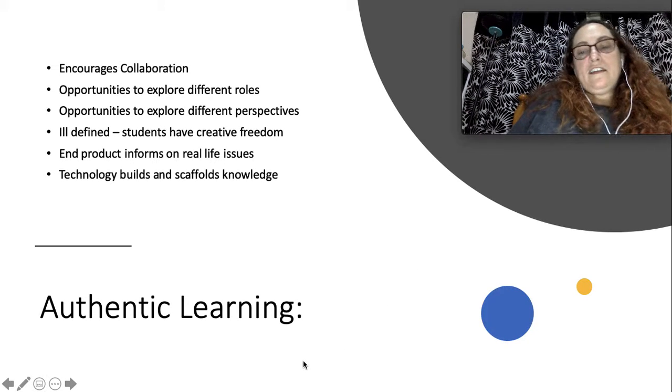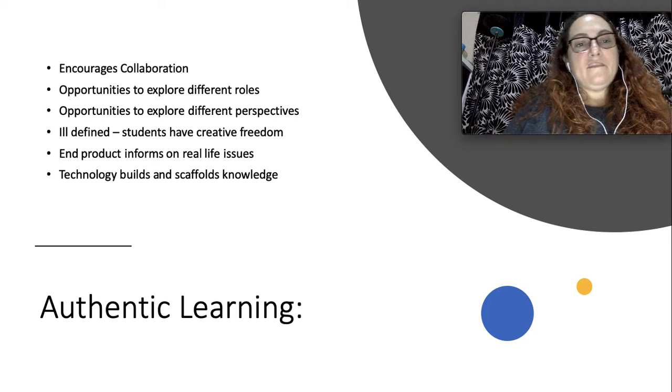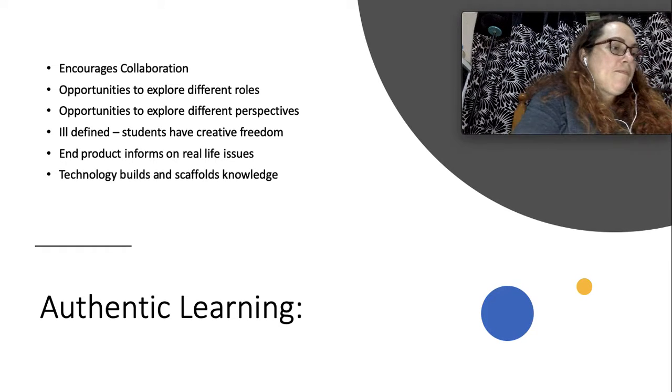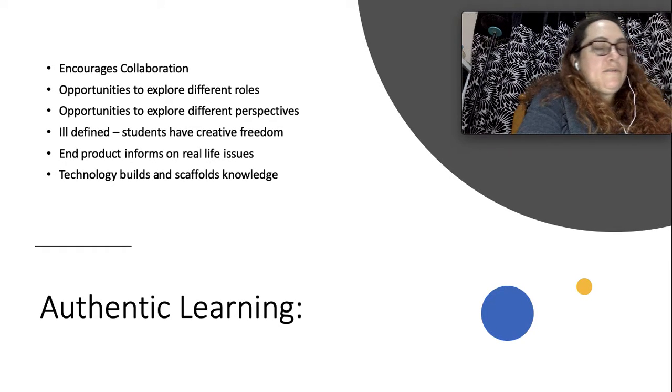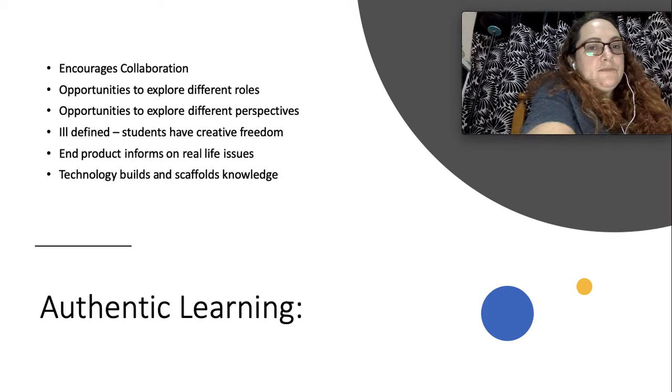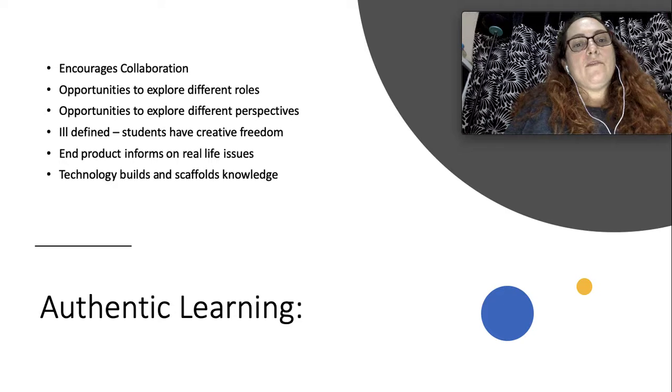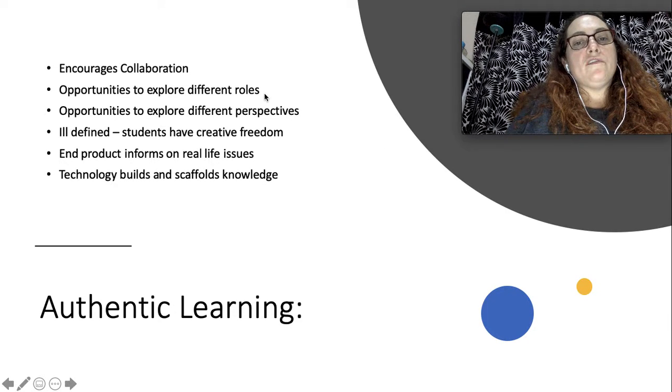Some of the authentic learning included in this project is that this project encourages collaboration between students. It gives them opportunities to explore different roles. They can take different roles within each of the things they are creating, and discuss all their ideas.